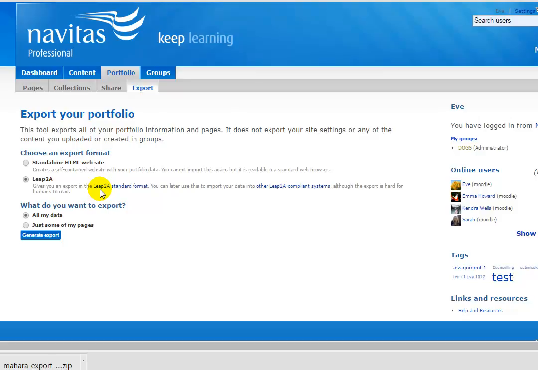The only difference in the process between exporting HTML and Leap 2A is that for standalone HTML, you have this checkbox here, which says include user feedback. You can uncheck it if you would like to not have that included. If, for instance, you have a glowing report and you'd like to demonstrate that to a future employer or a university, you can check that and it will be included in your export.